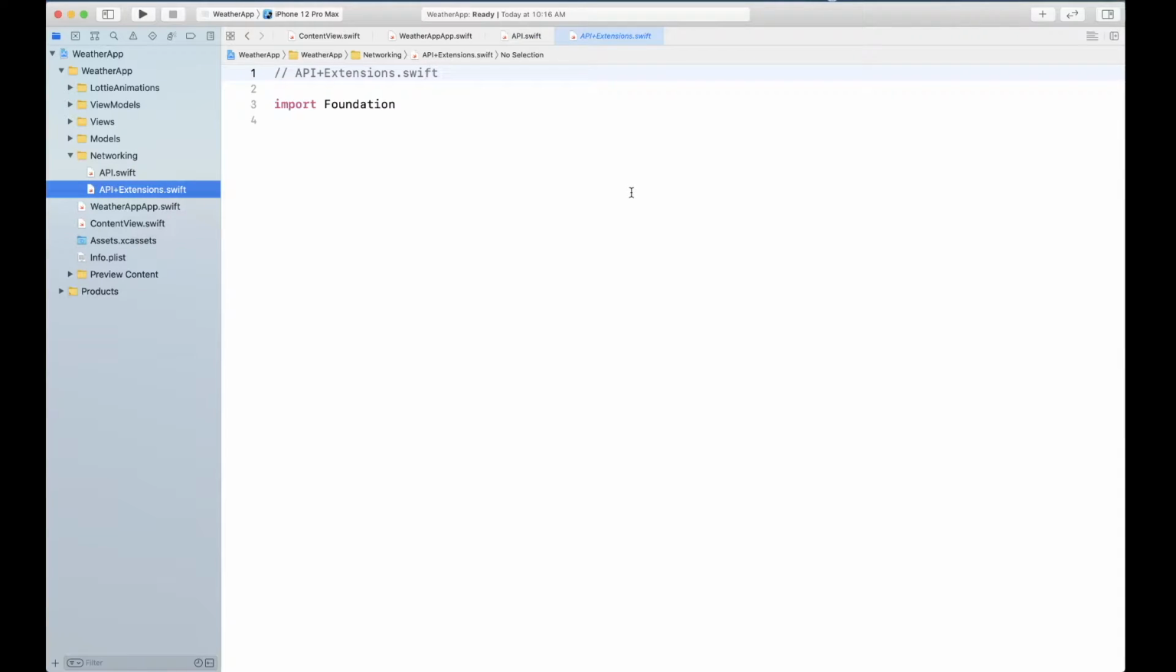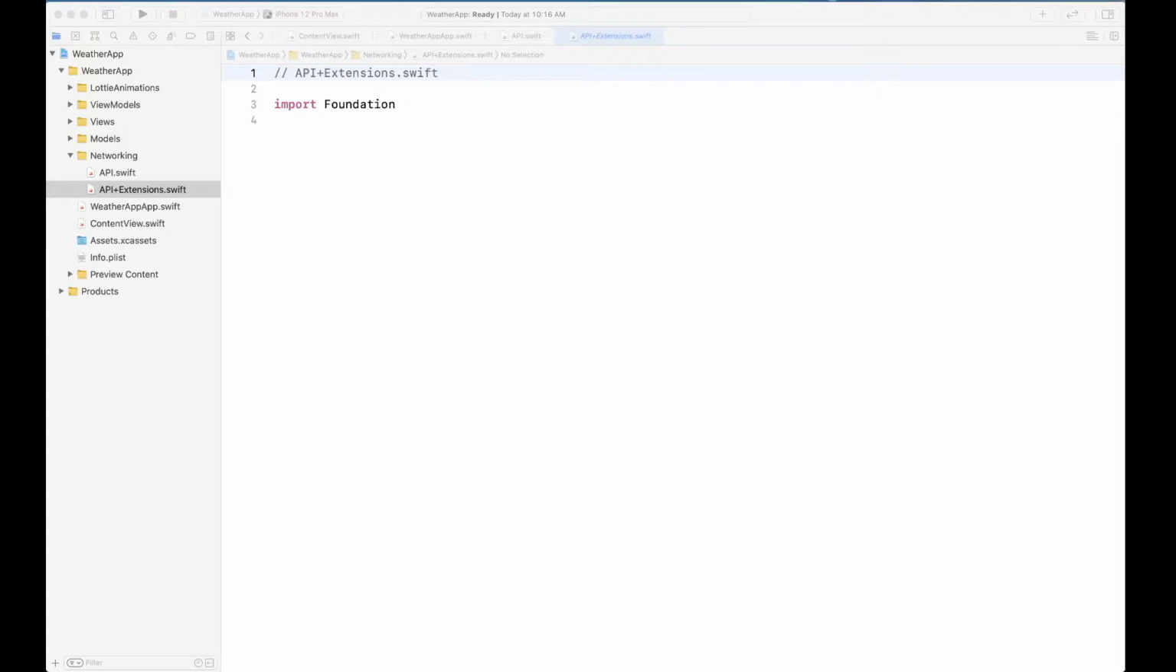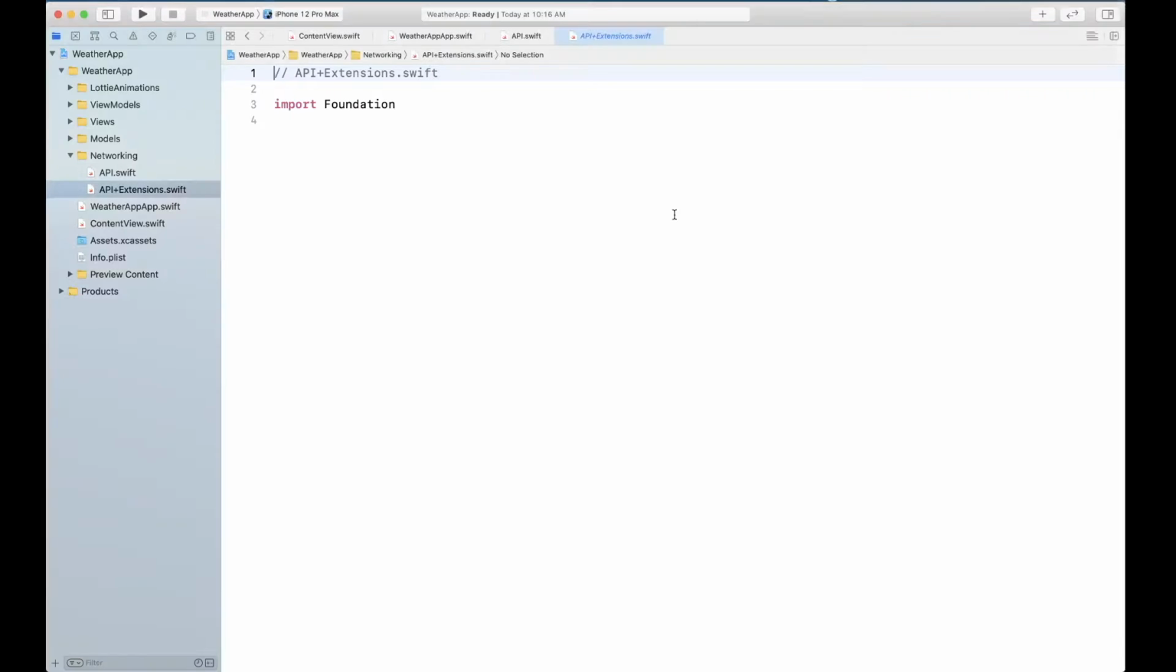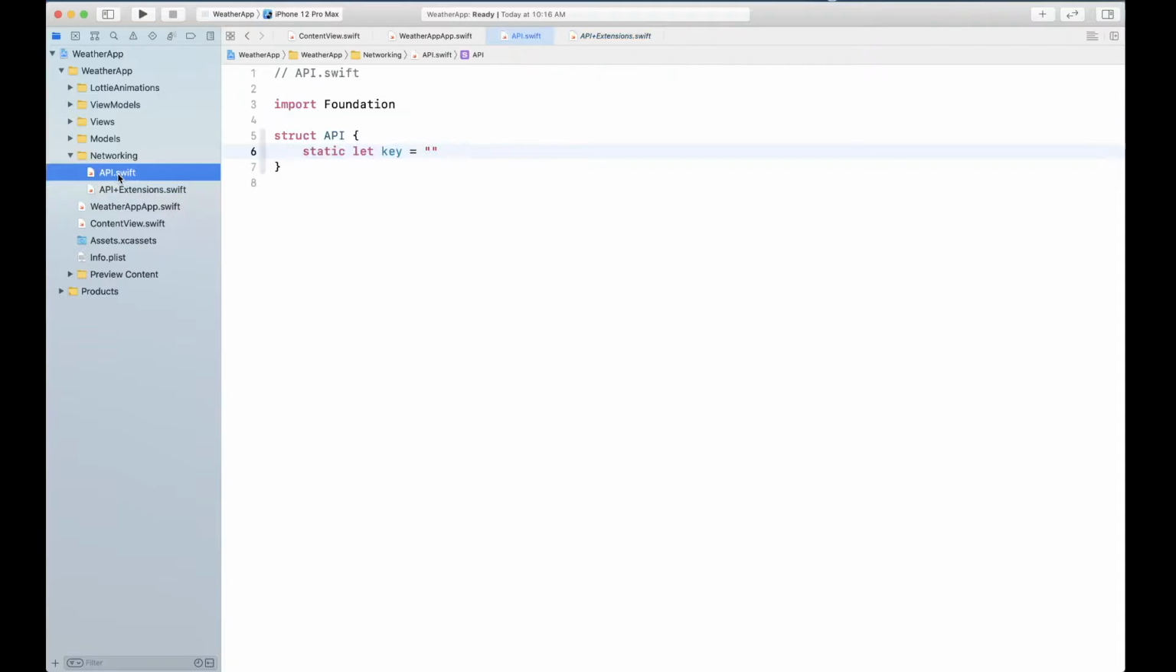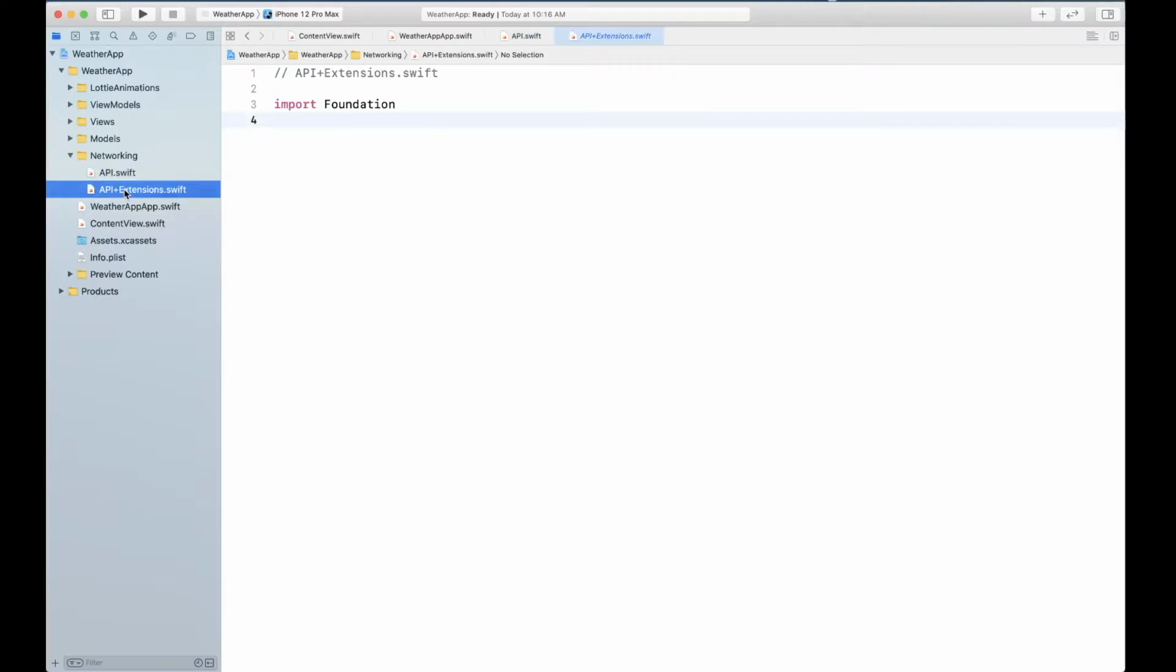Now I want to create two different files for API. The reason is because I want to keep my API secret, for obvious reasons. This is how you can segregate your code, having the API key in one place and having the rest of the stuff that your API does in an extension. That way, whenever you're checking in your code, you can remove the API key and prevent it from being exposed. That way you keep your credentials safe.